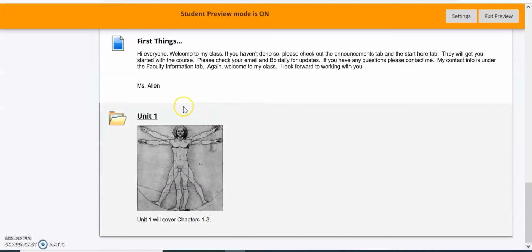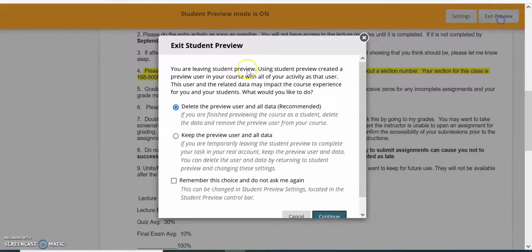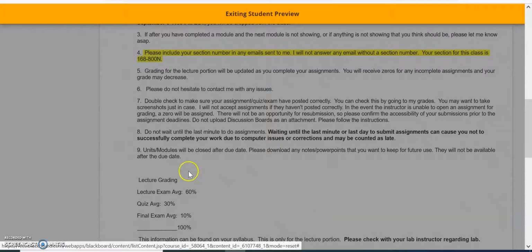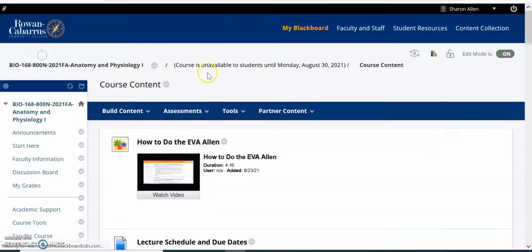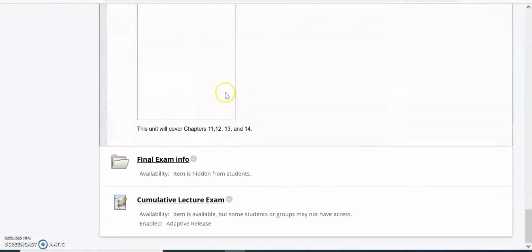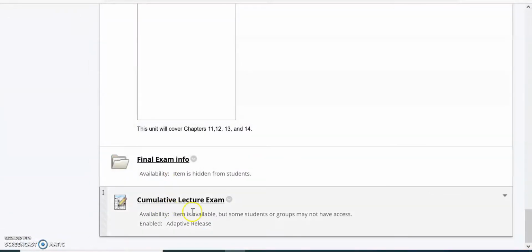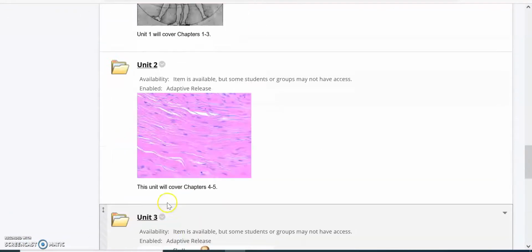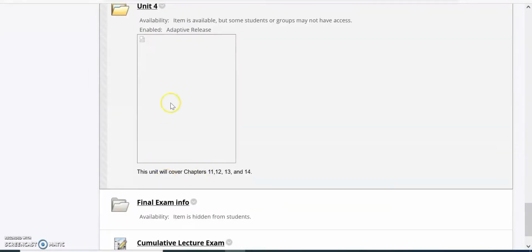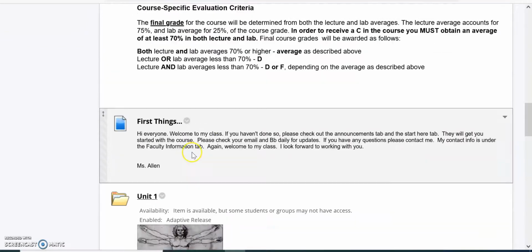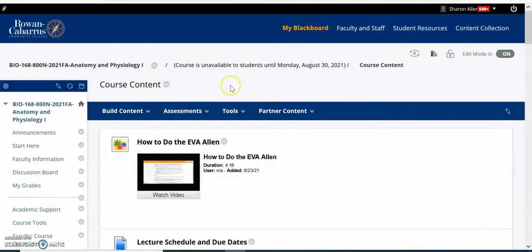Also, another thing, I'm going to exit the preview here so I can show you. After everything is done at the end of the semester, you will have the final exam, the cumulative lecture exam, okay? And that due date is also listed here. That due date is December 16th, but that will open up once you finish Unit 4. So that's it for the lecture portion of the course.